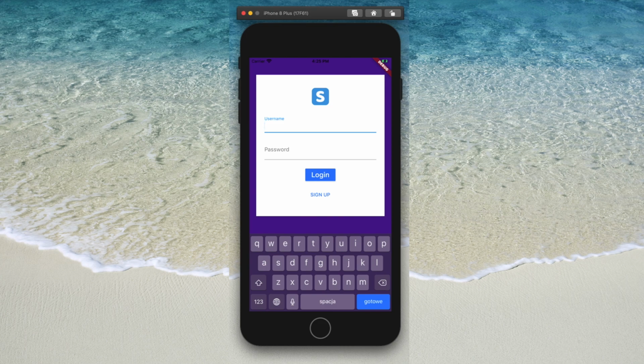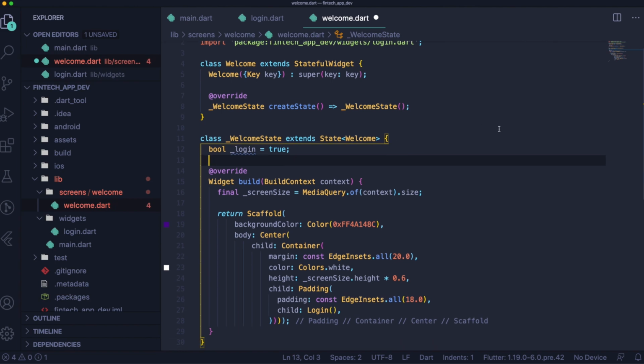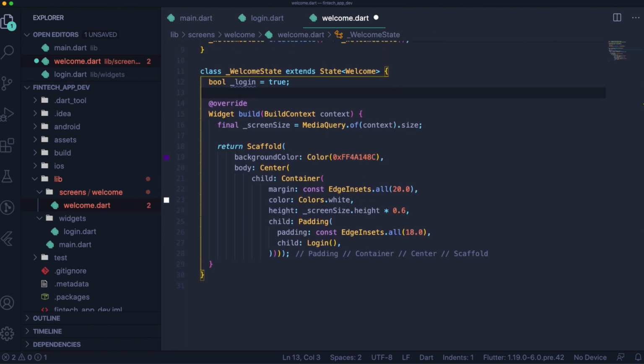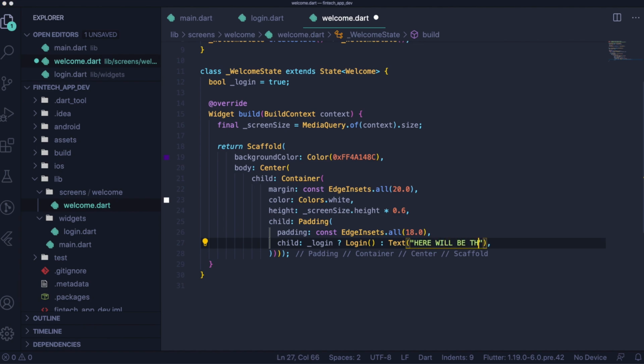So everything looks pretty cool, but what we would like to do now is to add some interactivity to our sign up button. And to do that, we are going to use the state inside our welcome.dart file. So, inside the class WelcomeState, let's define the boolean value login and let's set it to true. Every time when the login is true, we will display the login, and when it is false, for now we will display the text with information that the registration form will be here, and in the next lessons we will create the registration form which will be displayed there. It's like a conditional statement similar to the one we are using in JavaScript.